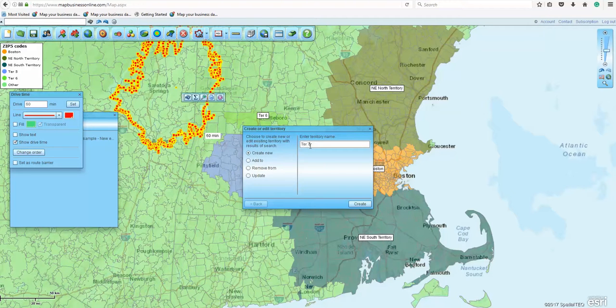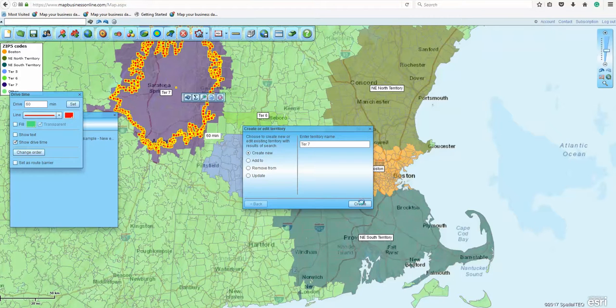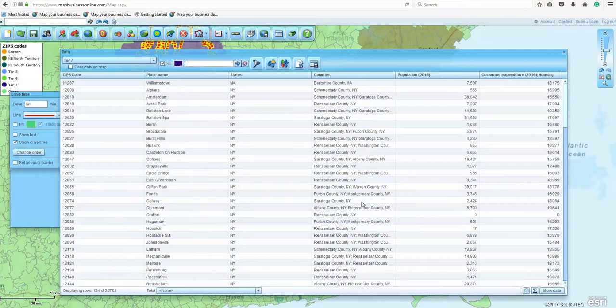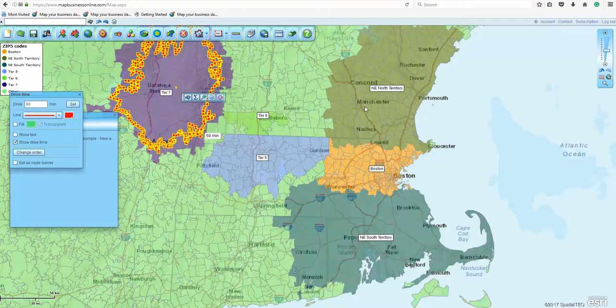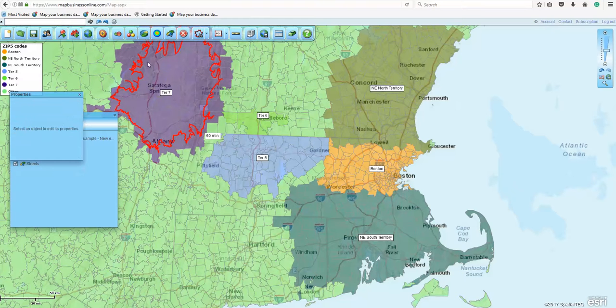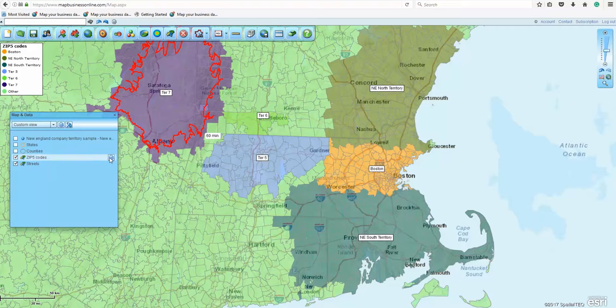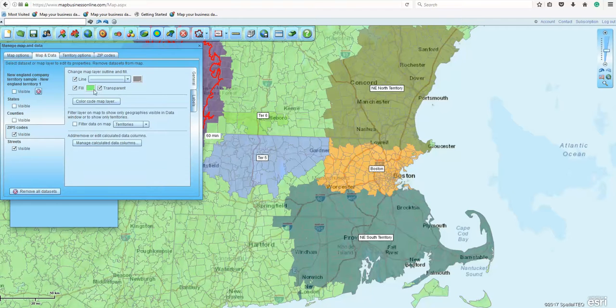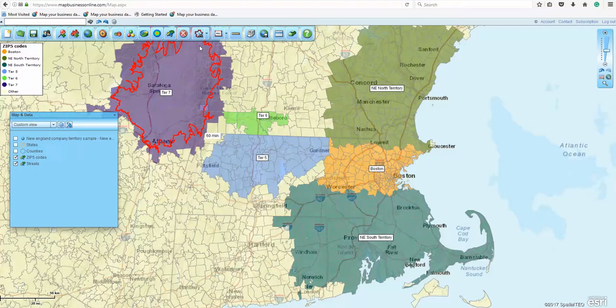create another territory. These are all ways to quickly create a territory in Map Business Online, export data analysis that might be associated with that territory, bring drive time polygons into the analysis, change colors on virtually any of the territories or even the background zip code layer. Whatever it takes to make your business map work for your particular need, that information is there.